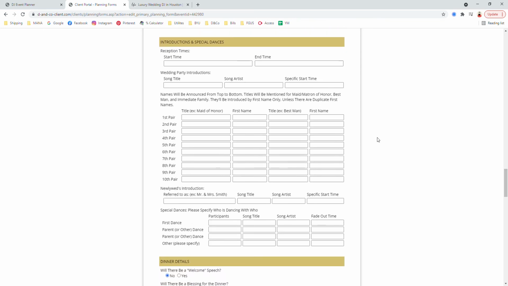After cocktail hour is over and everyone is getting ready for the reception, if there's going to be an introduction, this is what this whole section here is. So first you can let us know the reception start and end time, and if there's going to be a wedding party introduction where they're introduced into the reception hall, you can let us know the name of the song and the artist for them that we will play as they enter in. And if there's a specific start time, like if you want us to skip a long introduction of the song and start at the 10-second mark, let us know here.